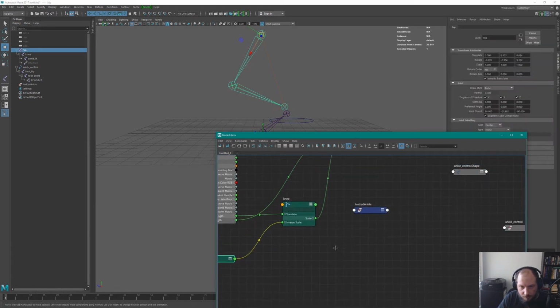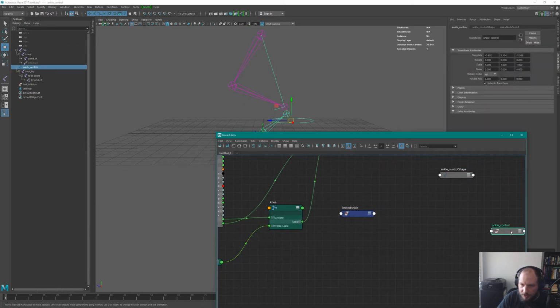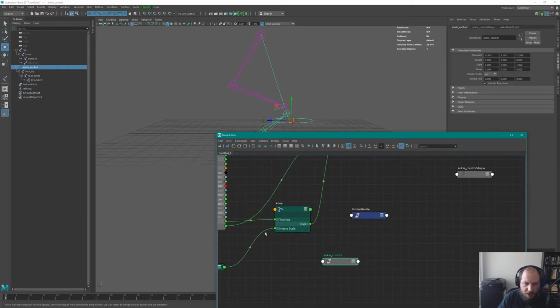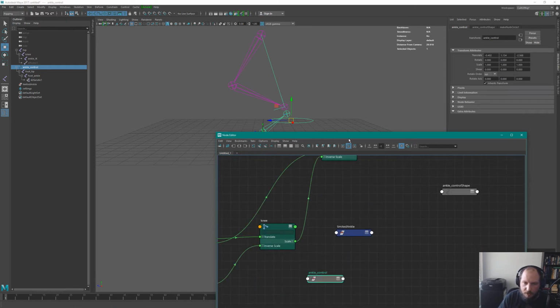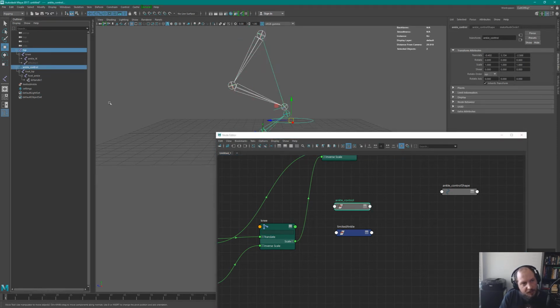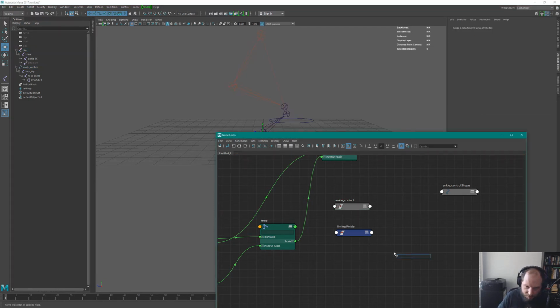so man, the inverse scale thing always does my head in. For the record, I almost always keep joint orient flat and call the scale compensation stuff. Now we get hip and ankle control. So if we want this vector for this position, we want to take the ankle control minus the hip, I believe.